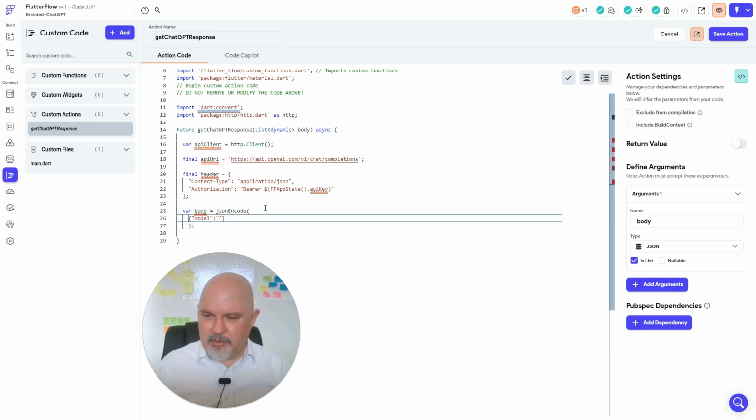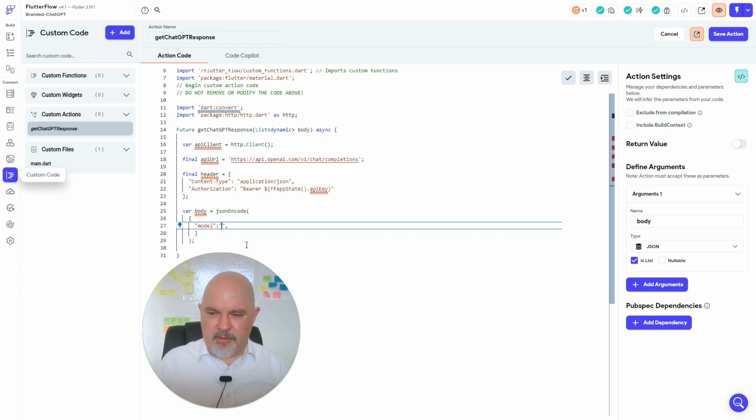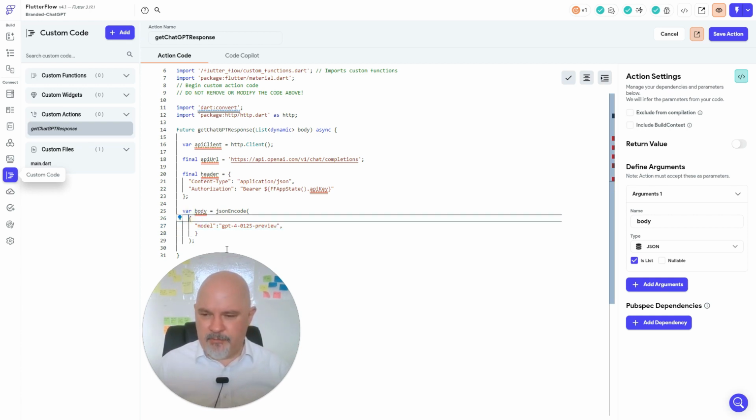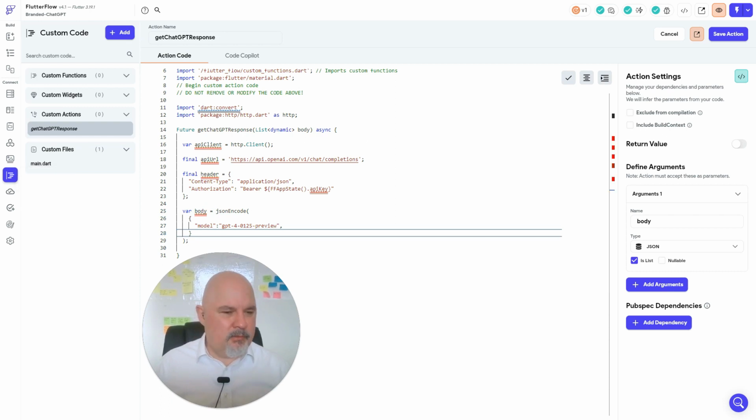In fact, let's make this formatting a bit easier to see. That's better. Model. Let's go nuts and use the latest one as of today, which is GPT-4 0125 preview. So that should get pretty good results. The formatting's off. That's better.